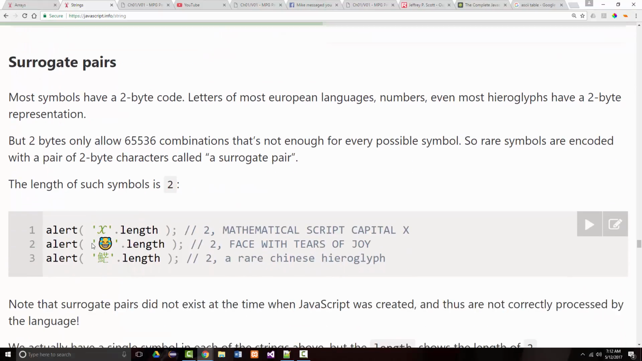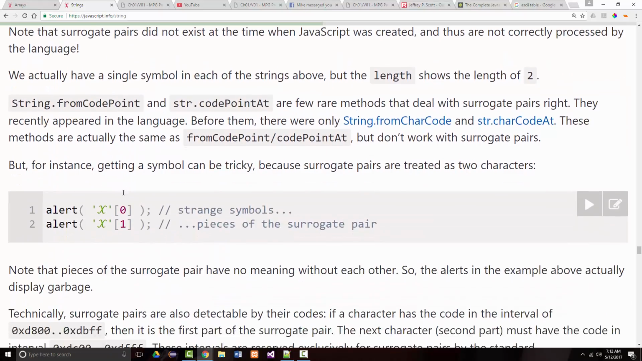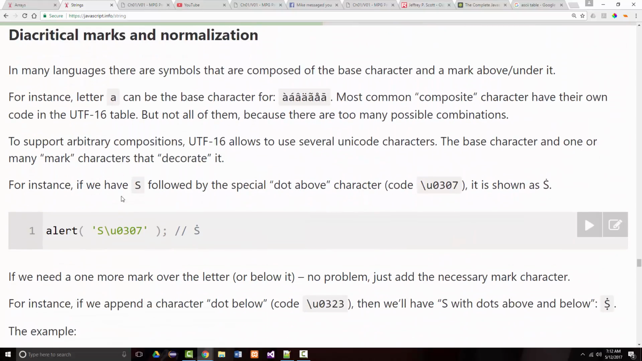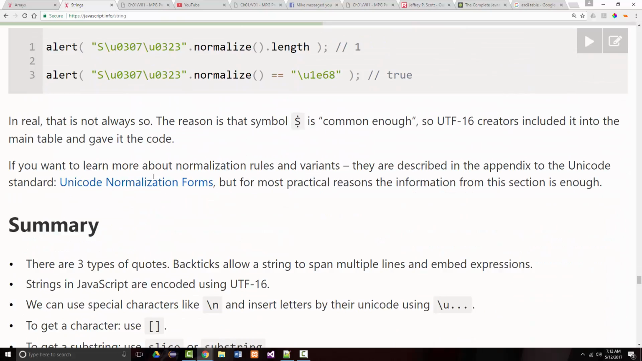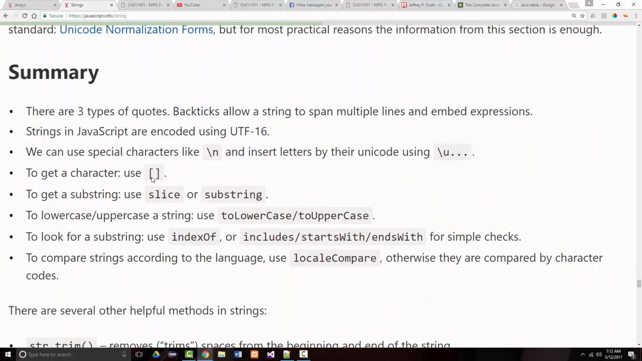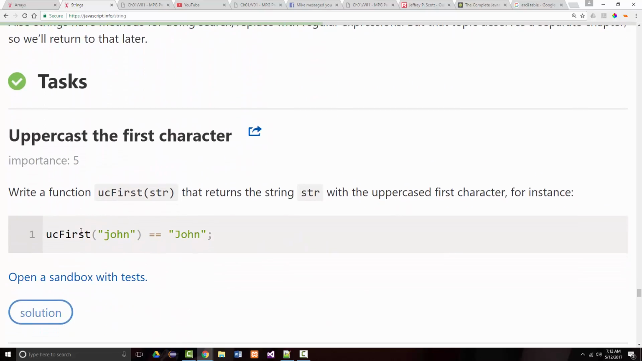All right. They go into surrogate pairs here. They're showing here how you can print out different symbols. We kind of looked at that before. I'm not going to go into the diacritical marks anymore. So let's just go to the summary. Again, there are a bunch of exercises that you can run if you're so interested or if you're so inclined.